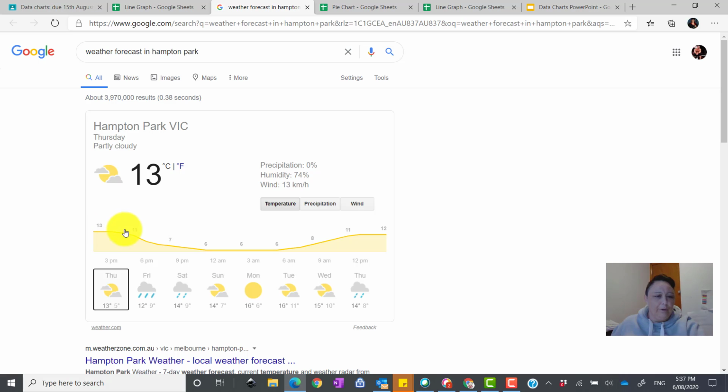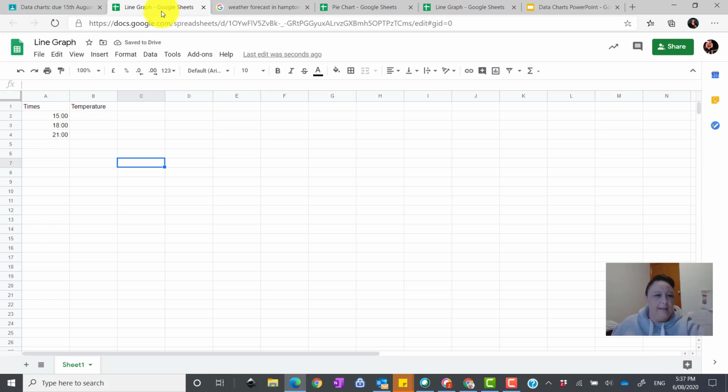So I'm going to convert these temperatures and add these to my line graph, and I'm swapping between tabs to make it a little bit easier. Now a quick way to do that is I've put in 3 p.m., 6 p.m. and 9 p.m. If I click and drag this, there's a little shortcut that will take the data and add to it. So if I click and drag, it then recognizes the 3-hour gap in between. So what happens is Excel or Google Sheets adds those times like so.